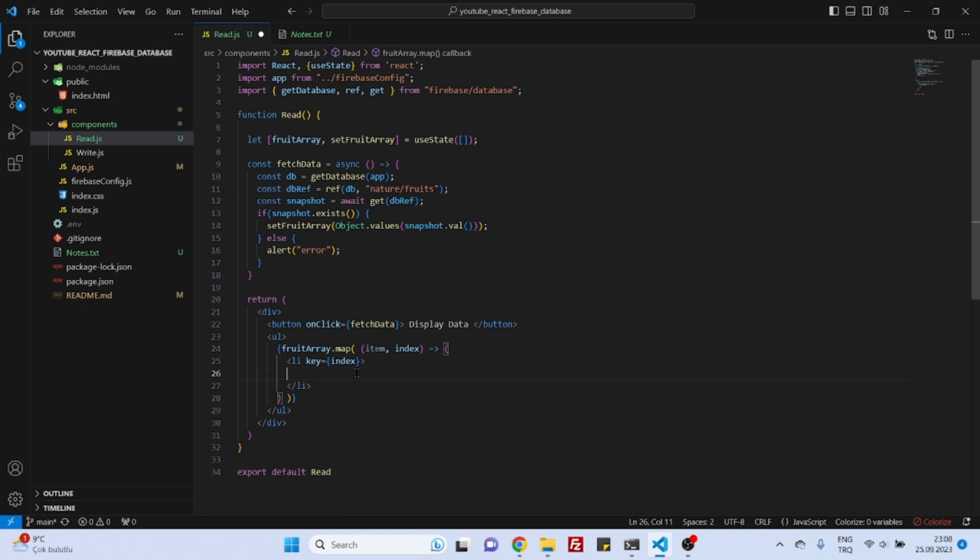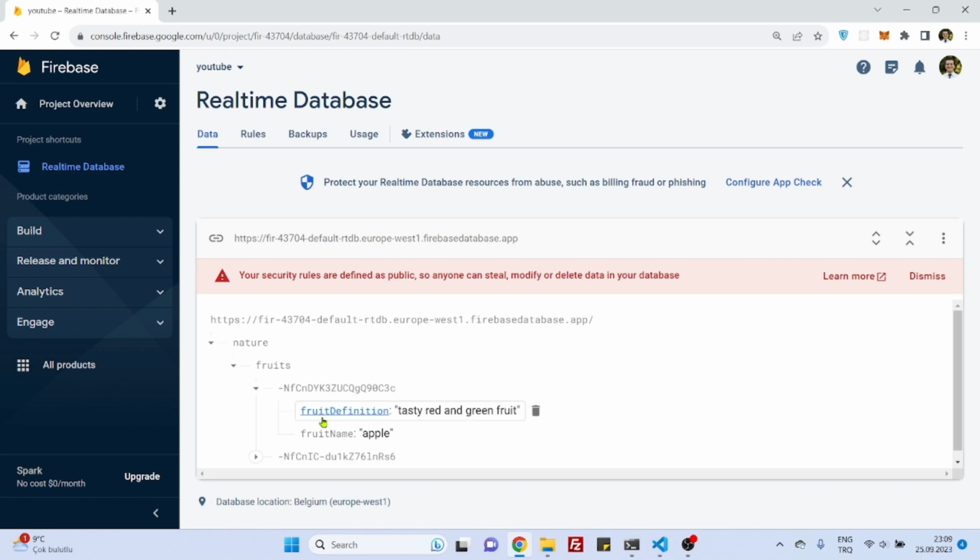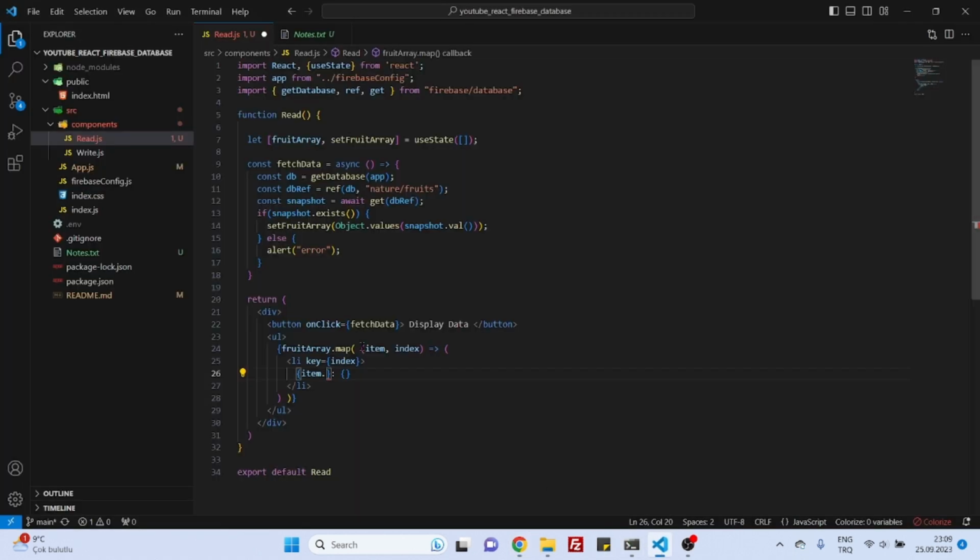And now the first value here, we will say item. And do you remember how we structured our data? If you don't remember, it's fine. Just go here, open one of them. You see there is fruit name and fruit definition as keys. So you can just grab them and use them here. And our component is finished actually. Let me see if anything is missing. No, that's nice. Now we can read data.